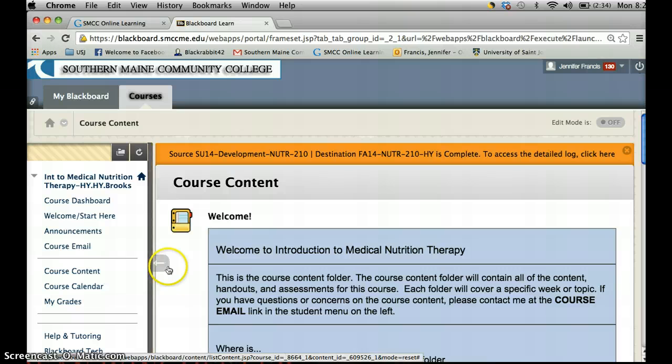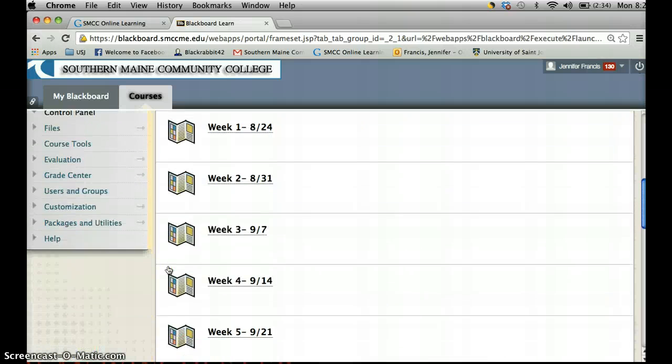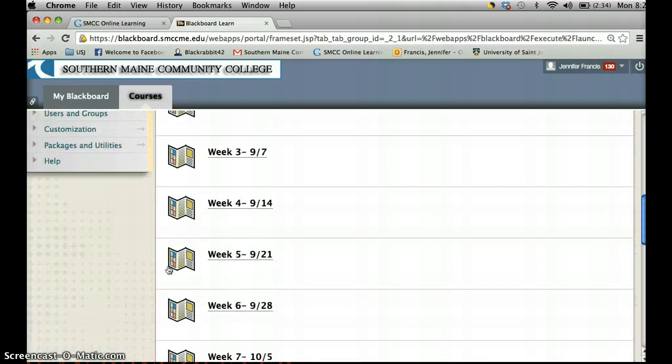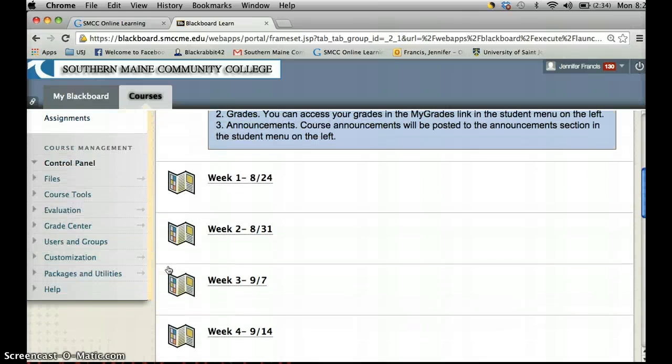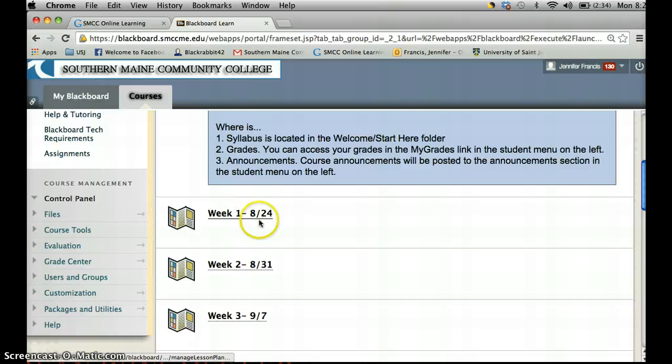Clicking on course content brings me to a list of weeks. There are 16 weeks in the semester. Week 1 is obviously this week. It started on Sunday. You do not have homework due this week, but there is a short assignment that you need to complete. It should only take you about 10 or 15 minutes.